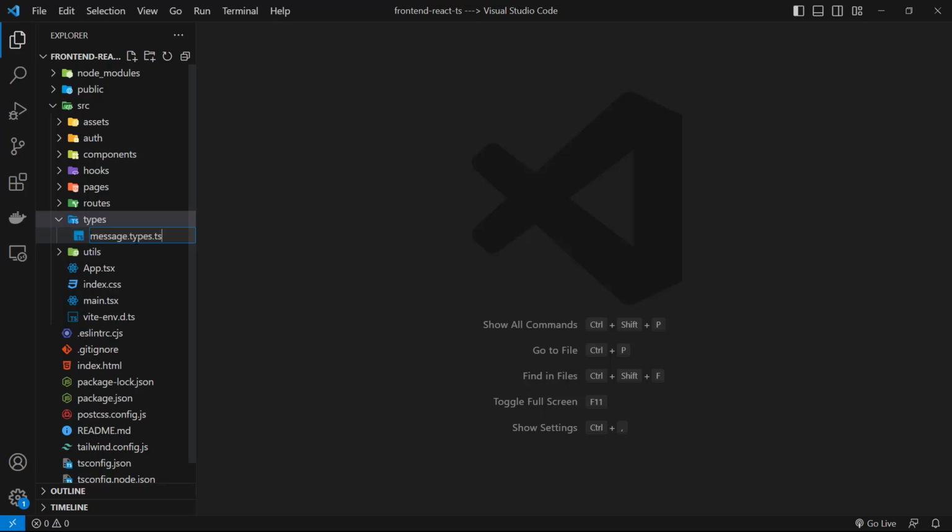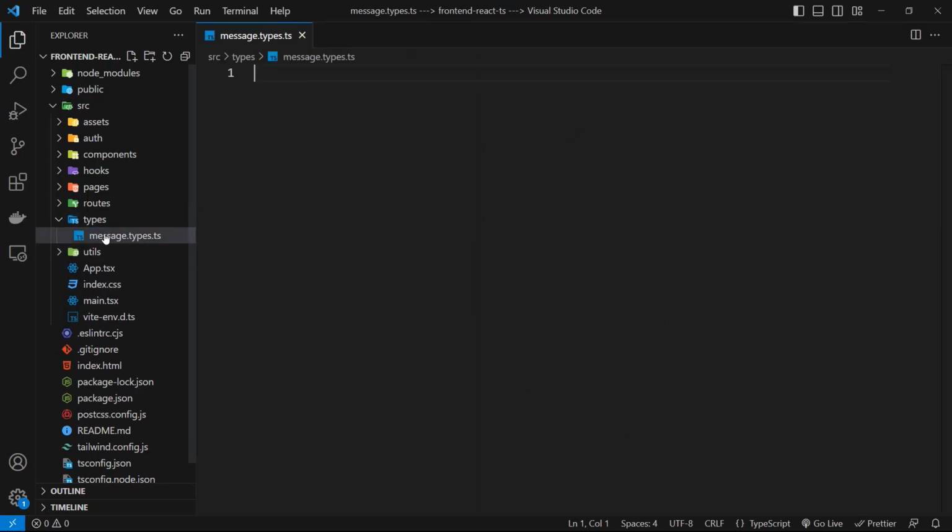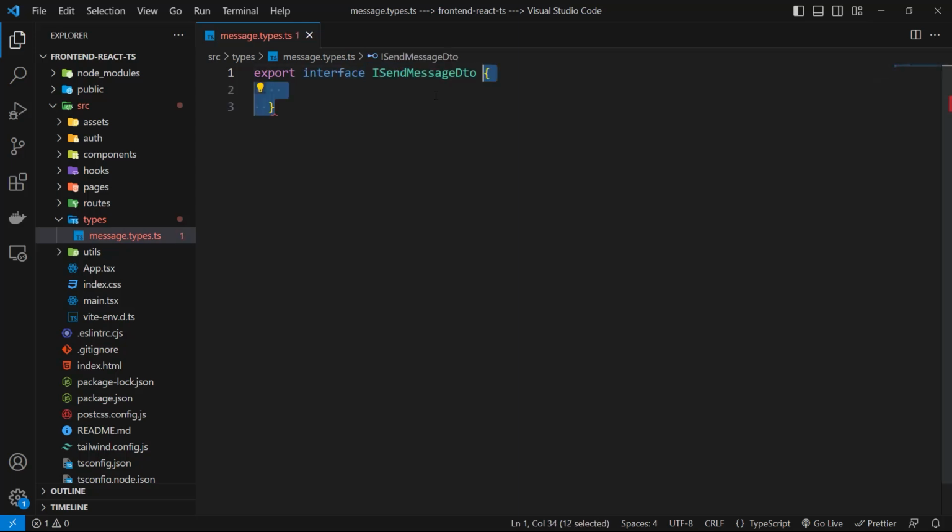The first file would be message.type.ts, and here we can create some types and some interfaces and use them. So I will export an interface with name of iSendMessageDTO, and it would be an object. And inside of iSendMessageDTO, I want to have a receiver username with type of string, and also I want to have a text of type of string for iSendMessageDTO. So let's format the document and we will use this in our project.